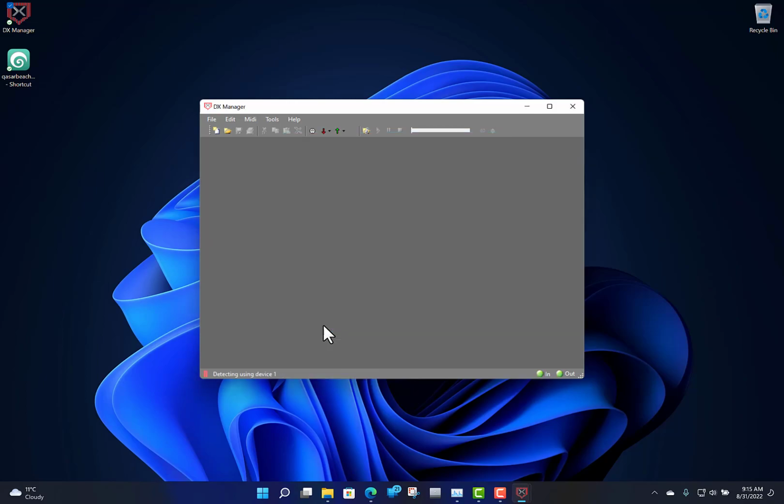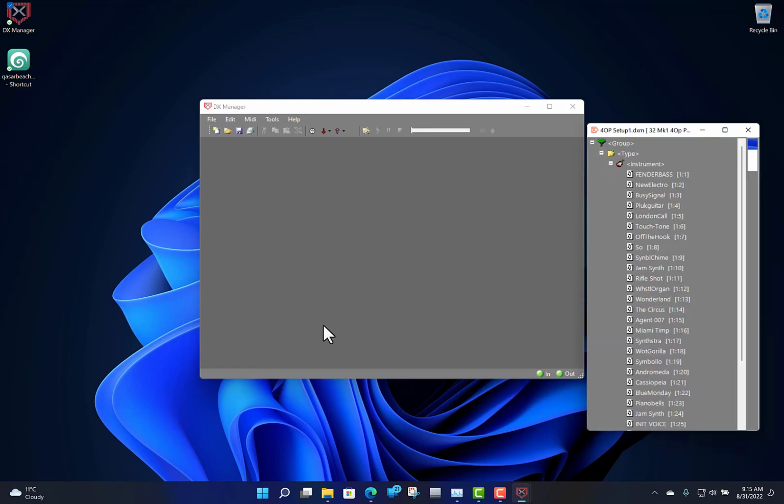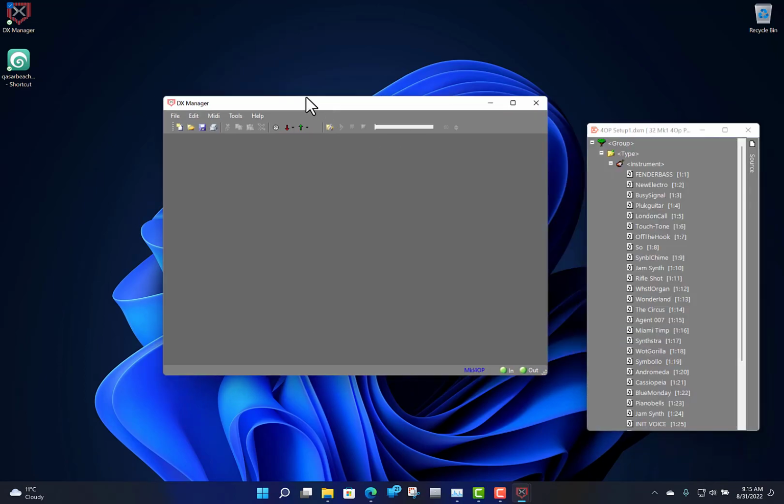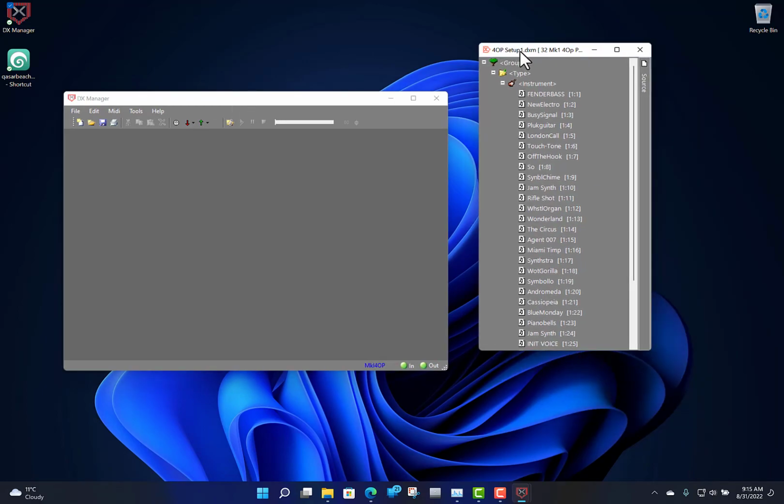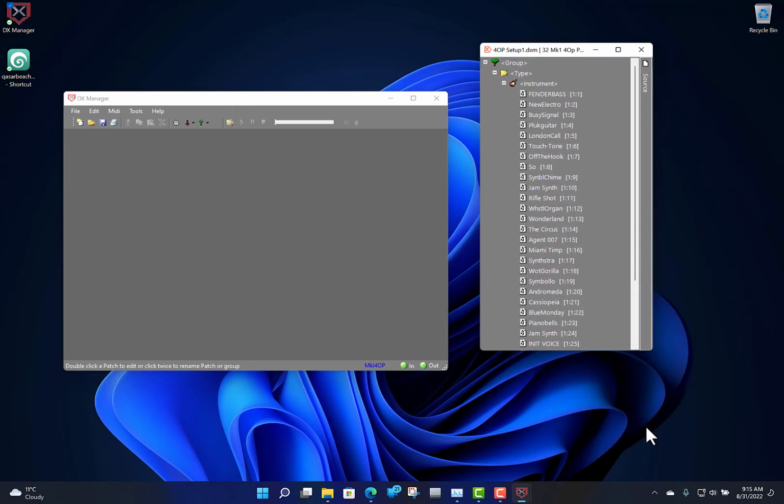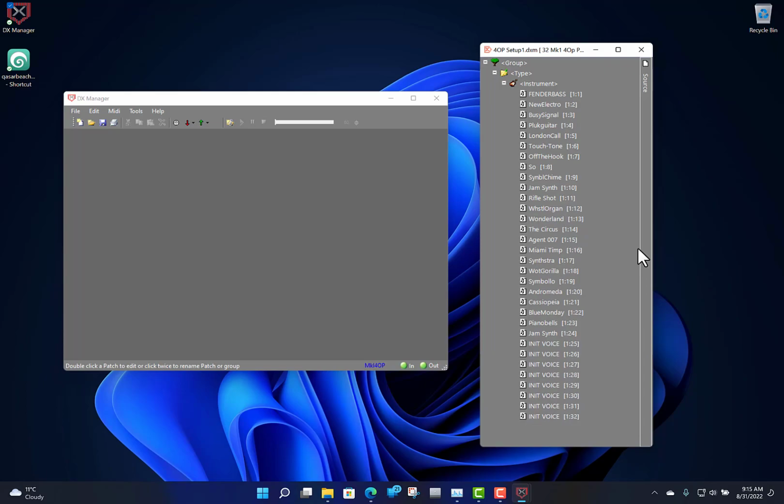So I can OK that, and immediately it detects what you've got connected and brings down the sounds. So as you can see here, it's brought down all the user voices on the 100. So I could select, let me select this one. Let's go for synth 1. So I click it on there, and it's actually selected that now on my DX100, so I can play that.